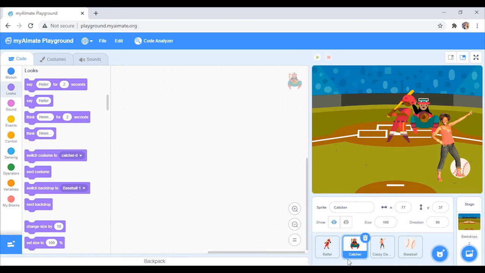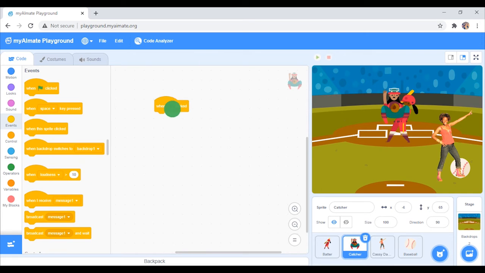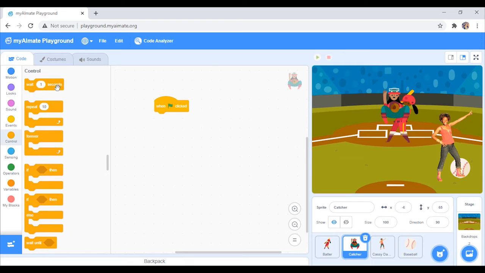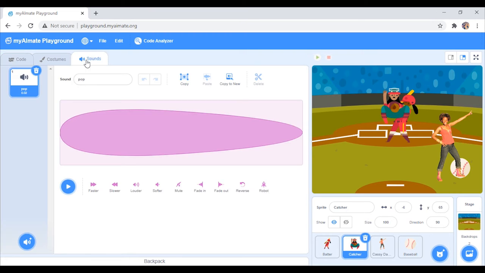Now let's go to code the catcher. We have positioned it to an appropriate location. Again, we will execute it when run. We will wait for 3 seconds to let the batter hit the ball. And then we will give cheers. Now let's import this sound and play it until done.